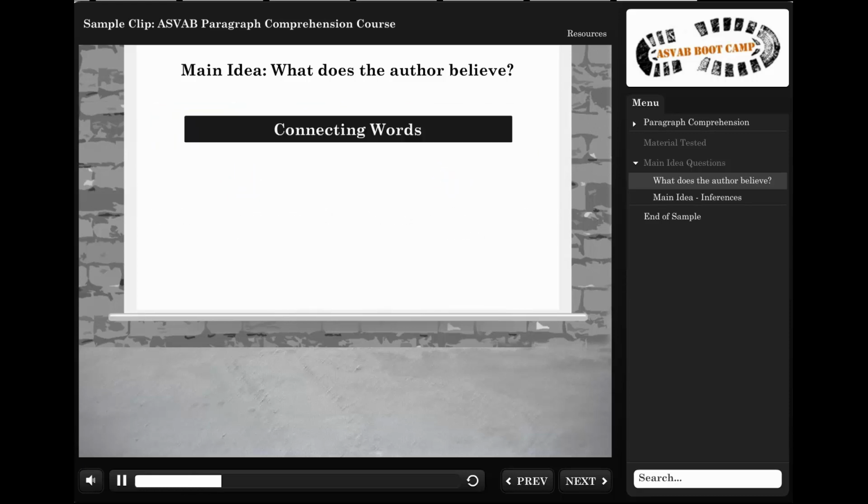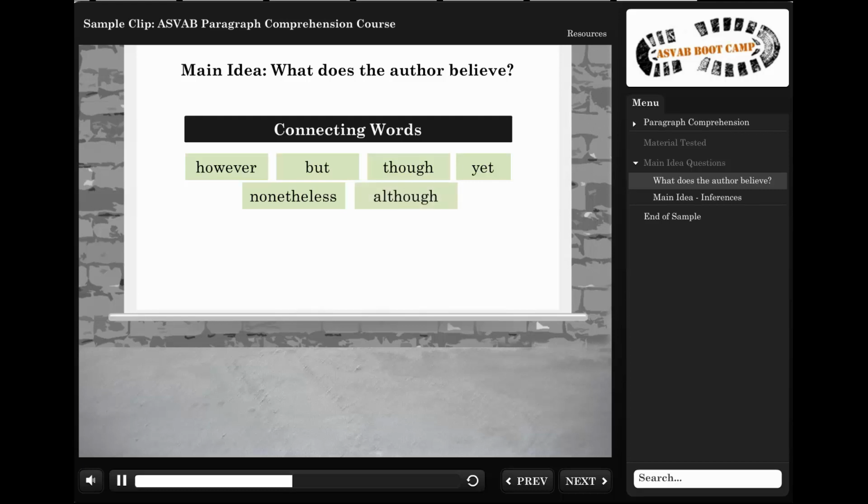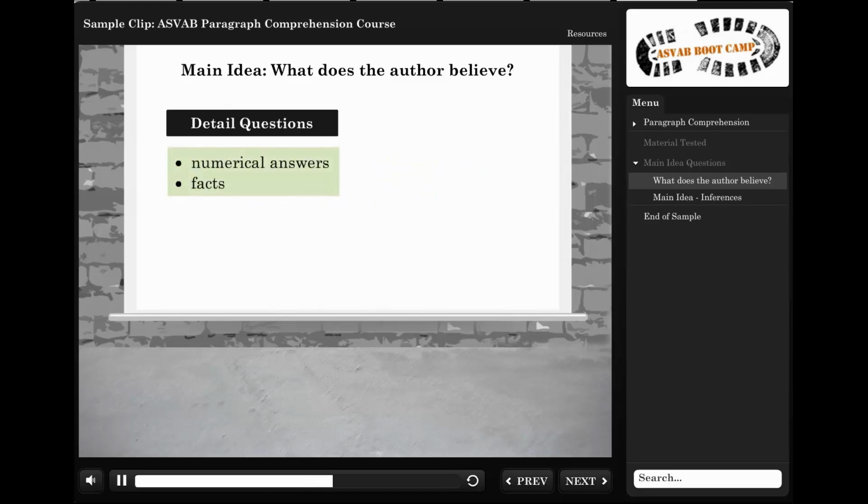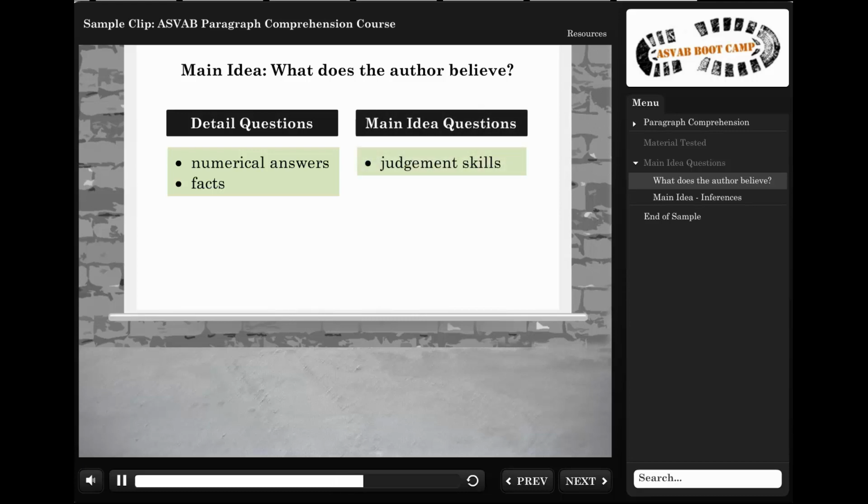Some of the connecting words used to link sentences together in a paragraph provide clues that lead to the main idea of the paragraph. Linking words include however, but, though, yet, nonetheless, and although. These words often act as pointers to the main idea of the paragraph. Unlike detailed questions that often deal with numerical answers or locating facts, main idea questions require that you apply your judgment skills in deriving the correct answer.